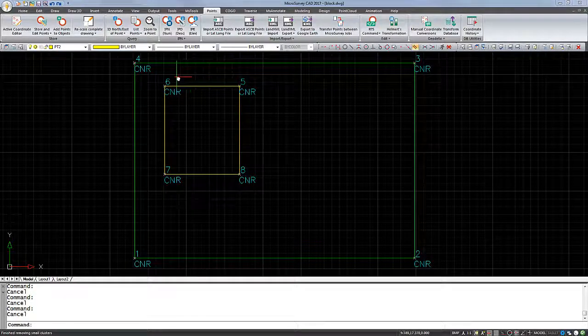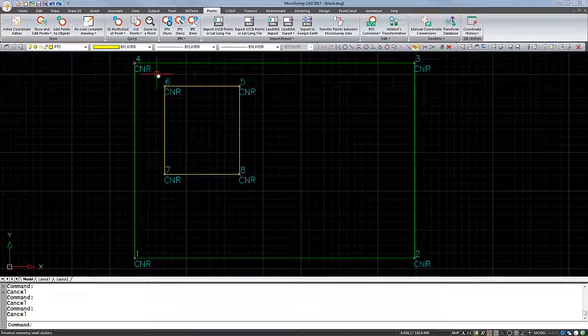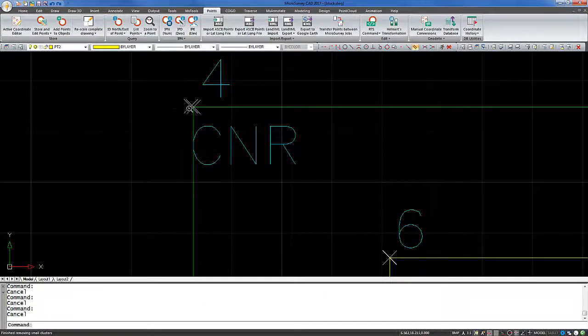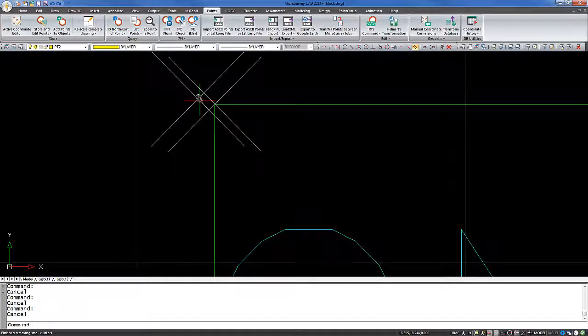Now these are my calc points, and say I went out and staked these in the field or laid out the points. So if I zoom in, we can see there's another set of points in the 500 range at each one of these corners. So those are my staking points.